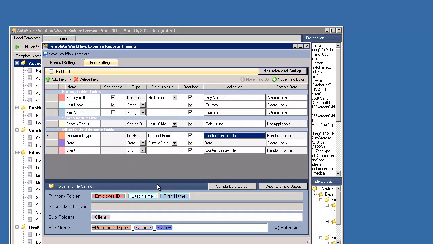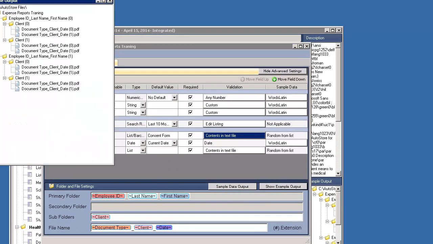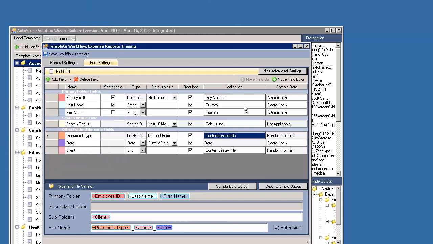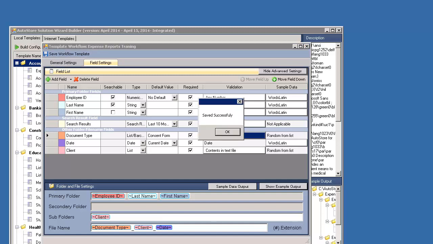From here, you also can see the sample output. As you can see, the expense reports will be filed by client, and file schema is document type, client, and date. Let's click Close the window. Click Save Workflow Template, and you have successfully created your first solution. Watch out for the next video where we actually deploy this solution template using the Solution Manager.